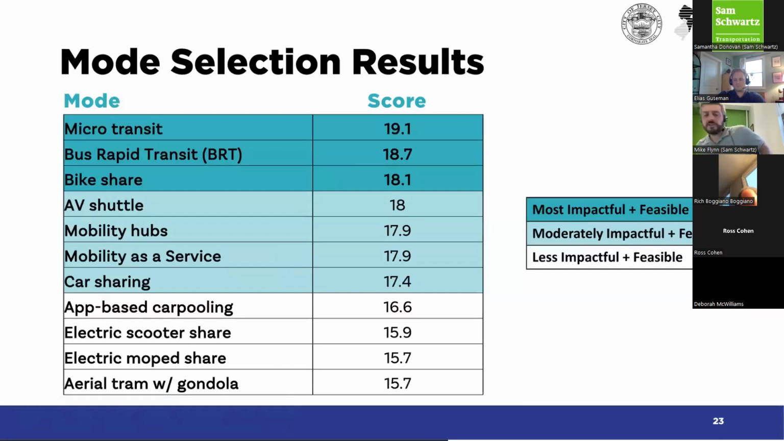So a few options rose to the top, followed closely by a second tier, and then some options grouped together at the lower end of the scores. So the dark green rows here are those that were found to be most beneficial to address the gaps, policy goals, or what we heard through public feedback, and which also were seen as relatively feasible to implement.